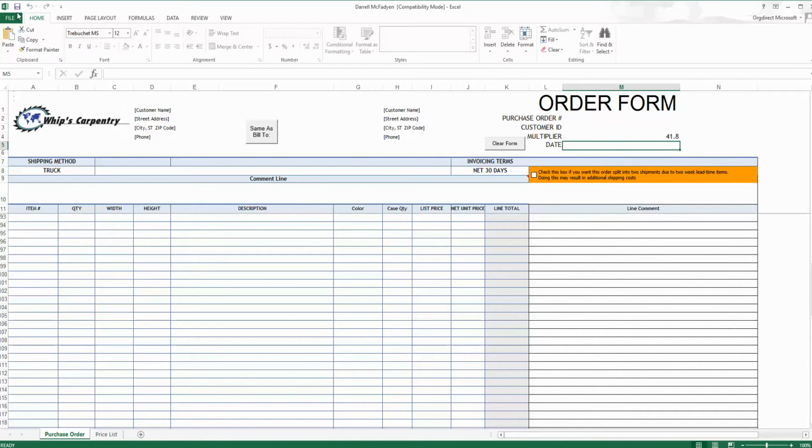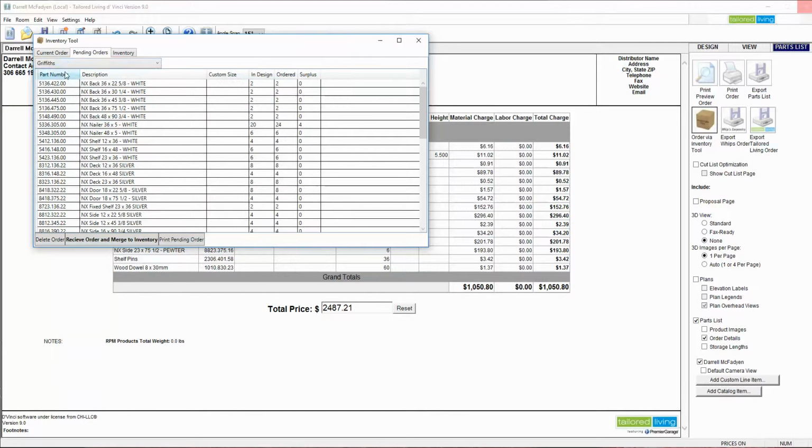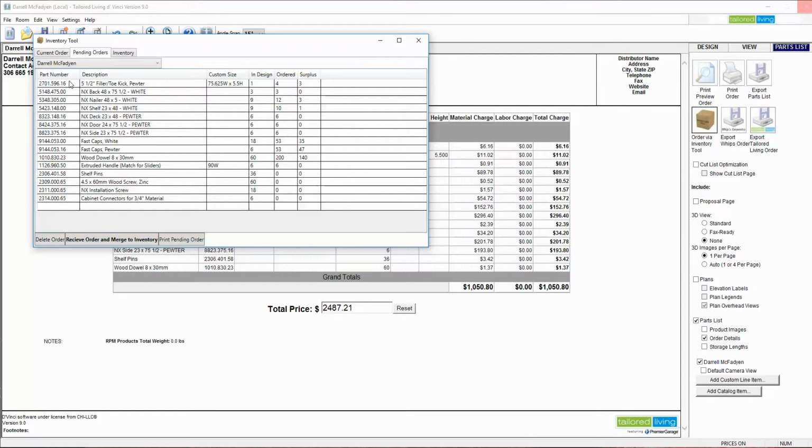I'm going to save it, close it, and then now as we come back to the inventory tool again, now if I click on this little drop-down box, I can see both the Griffiths order and the McFadden order. And really, it's pretty much that easy.